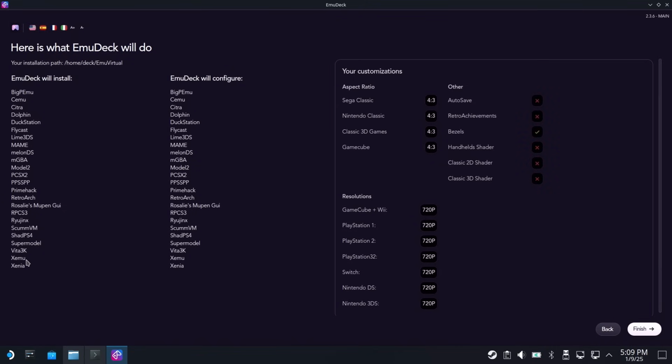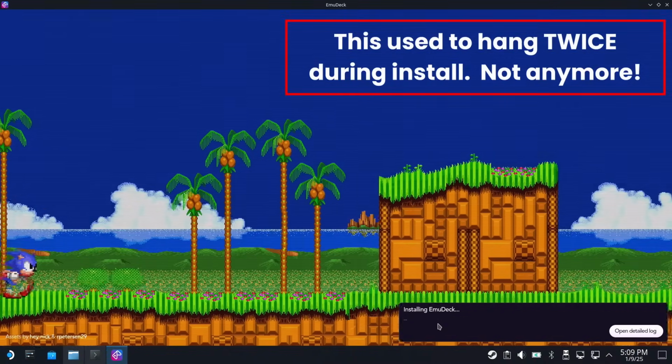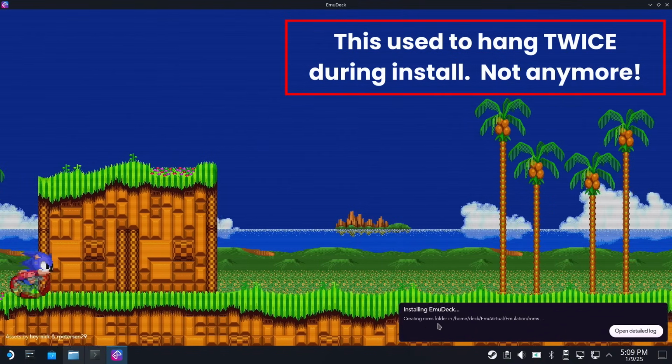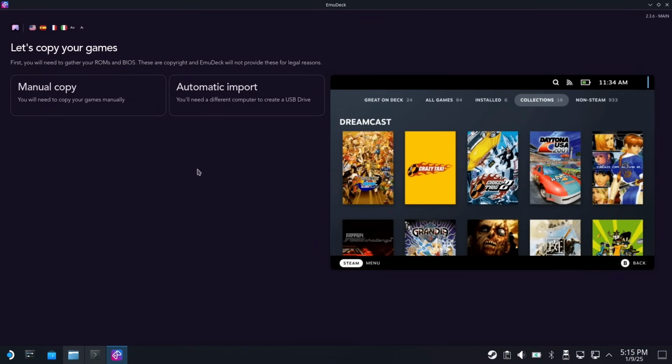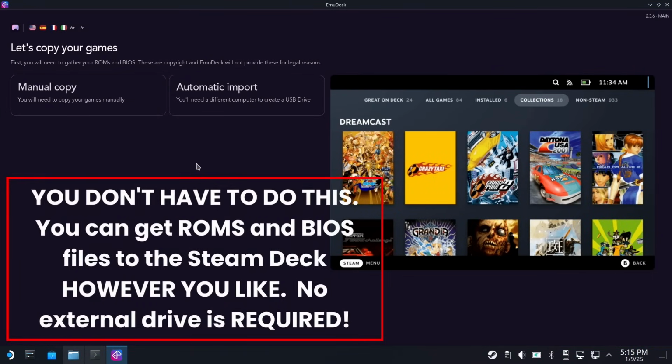And here we go. Here are all the things it's going to install. Here's all the things it's going to configure. And here's all of your specialized customizations. Awesome. We're ready to roll. Now, it used to hang during this install twice because of some hidden pop-up. That's not here anymore. Thank you for fixing that, devs. All right. So once it's done installing, you're going to land here.